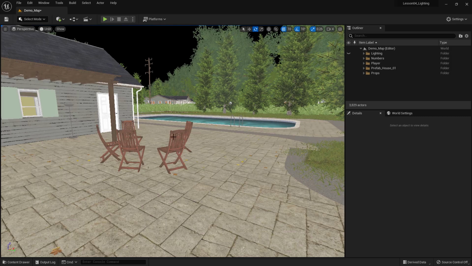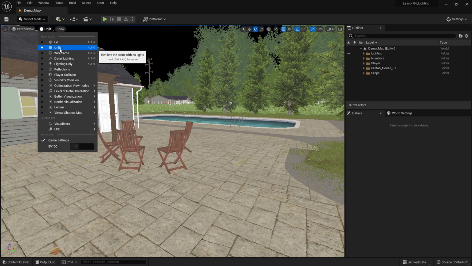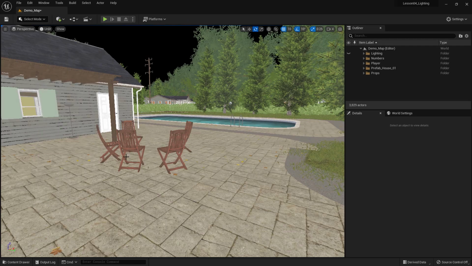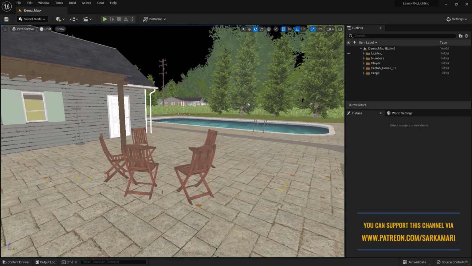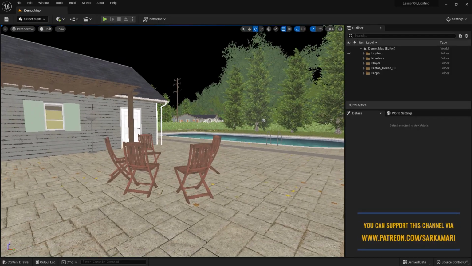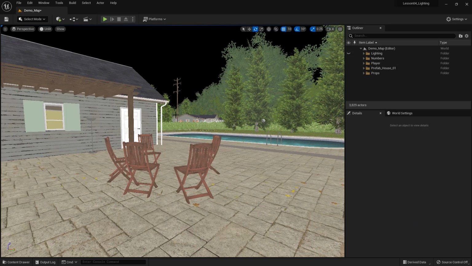For now, we've got no lights, and I set the display or view mode to unlit so we can actually position the camera and get a good angle. Now, obviously nothing is in the scene, and again, this workflow is by no means the way to go. It's just my preferred workflow.